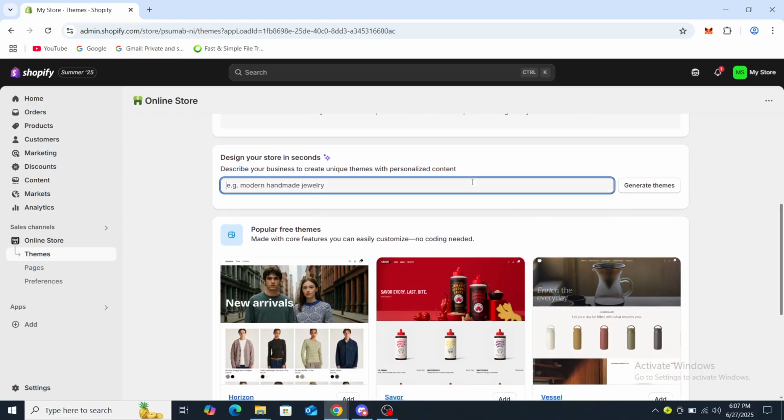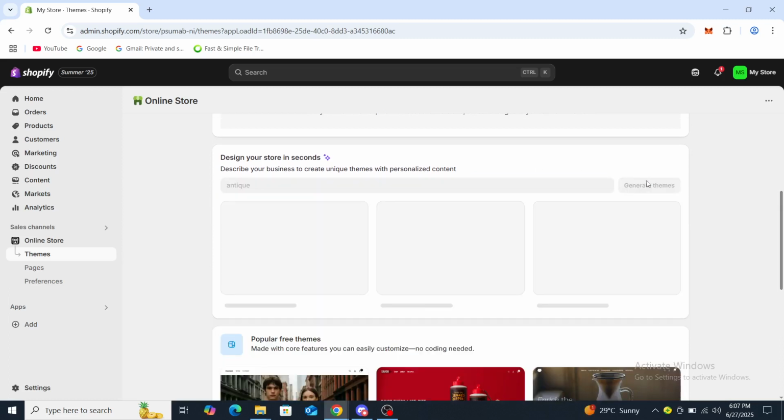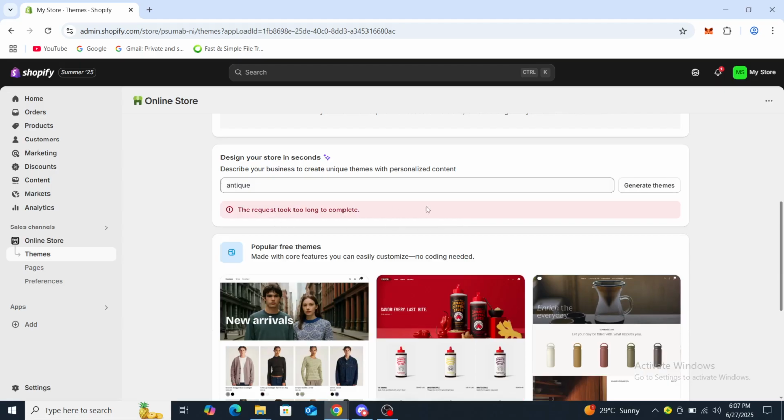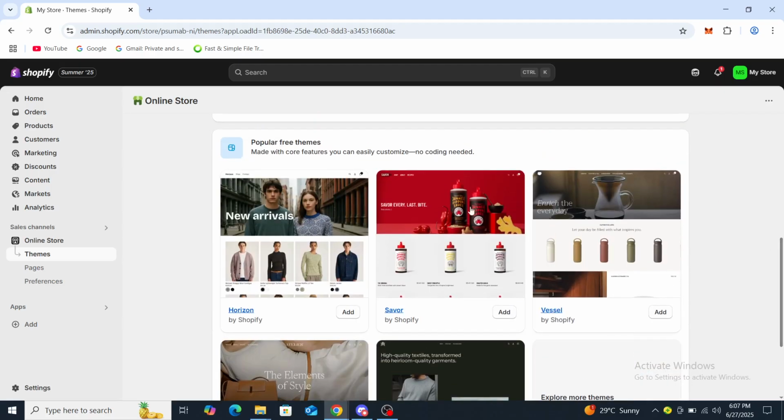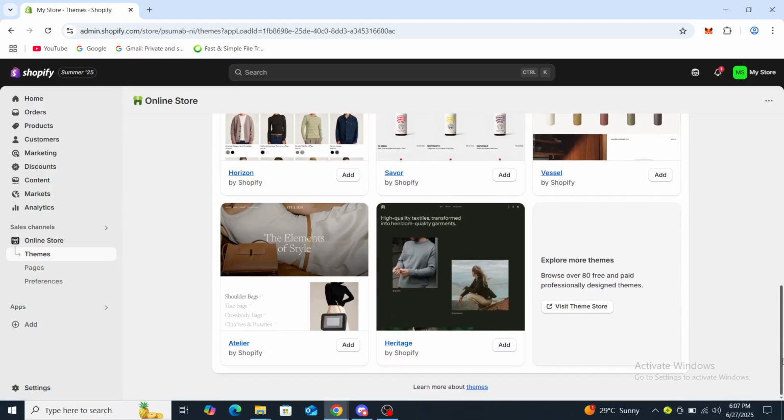So you can just, for instance, type in antique and click on generate themes, and it's going to give you some of the themes that you may like to add. So you can see here, these are some themes like Horizon, Saver, Vessel, and stuff like that.